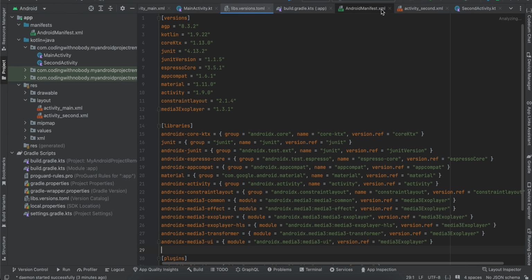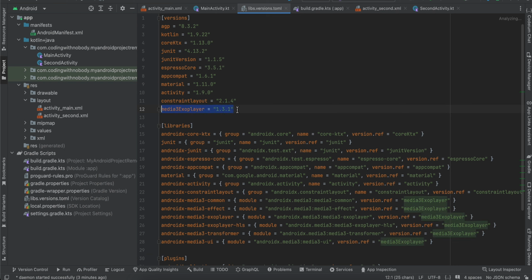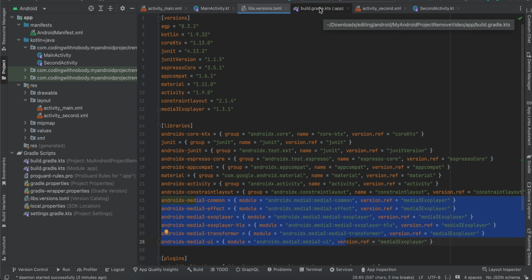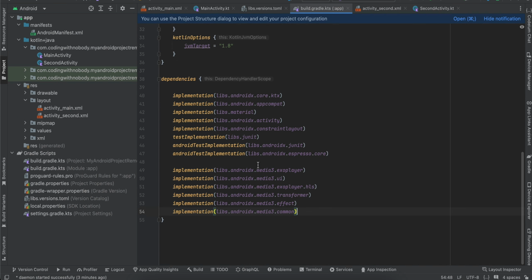Next, I have gone to libs.versions.toml, and here I have added the Media3 ExoPlayer version, and I have added all this stuff: Media3 common, Media3 effect, ExoPlayer HLS, transformer, as well as UI. Now we will have to refer to these inside our build.gradle.kts. That's what I have done over here.